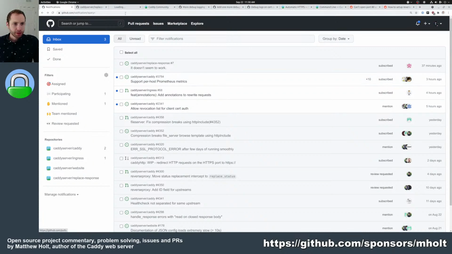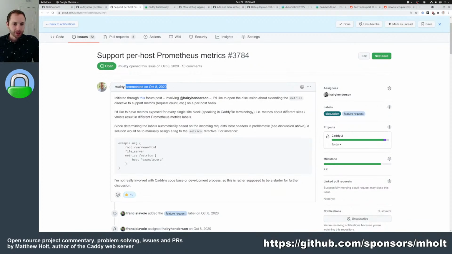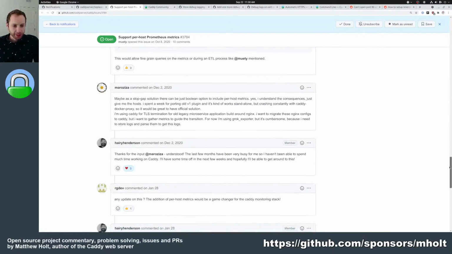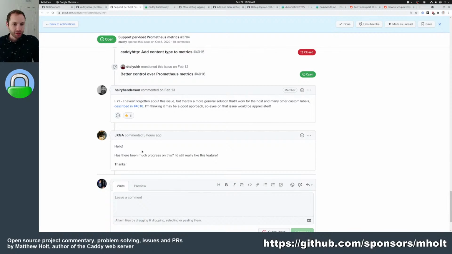Per-host Prometheus metrics, I bet I know what this is about. This is a pretty long open issue. Prometheus does not scale very well for dynamic host names. Just another +1 comment. Okay.